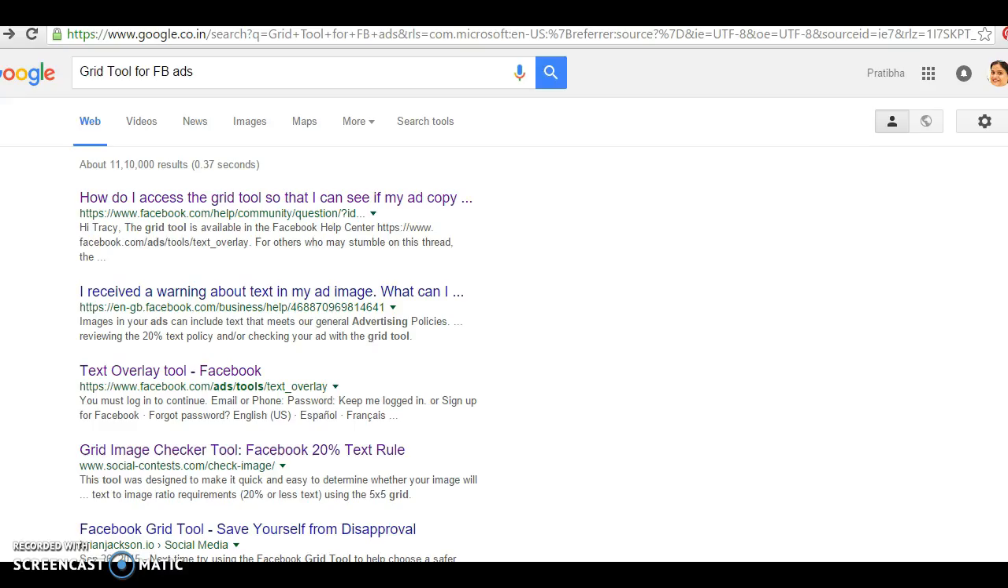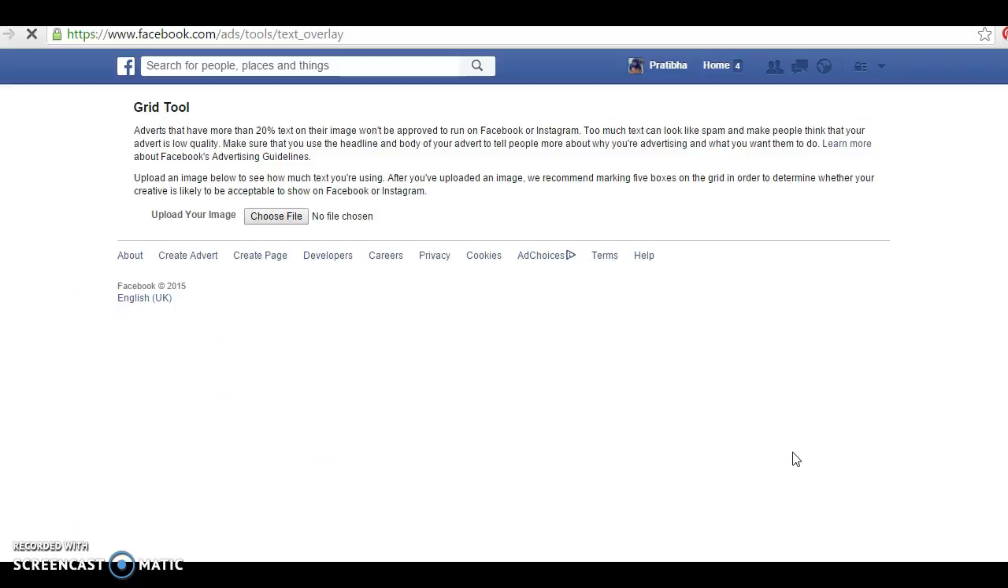So you just go to Google, if you don't know anything about the grid tool. Type in grid tool for FB ads, and you get a lot of results. You choose something called the text overlay tool and click on it. You're directed to the grid tool, which is a part of Facebook. Now I'm just highlighting the URL for you guys over here. And it clearly says over here that adverts that have more than 20% text on the image will not be approved to run on Facebook or Instagram.